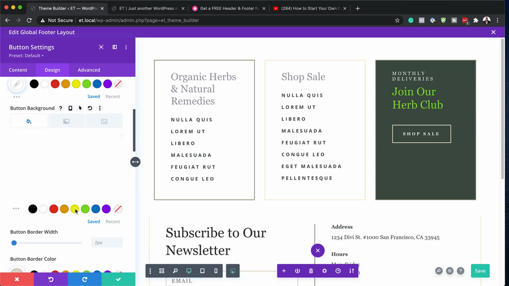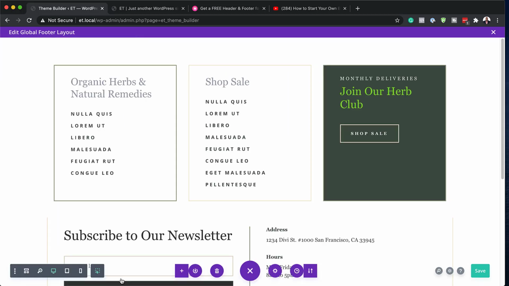So this is where you would add your background color if you wanted to add a background color to your button. But you know what? It's much better if it's transparent. All right, so I'm going to save this.